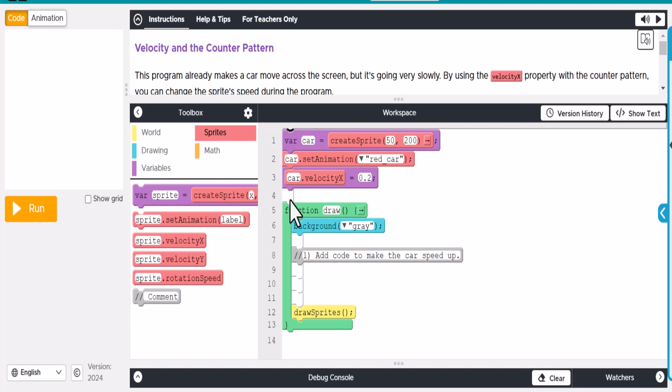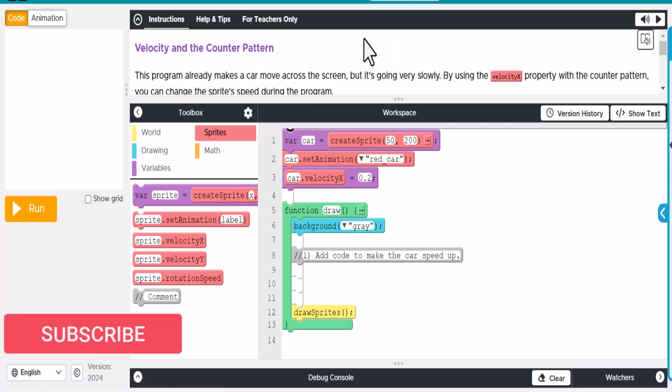All right, today we're looking at Lesson 22, Complex Sprite Movements for Code.org, and we're just going through the skill building activities and going through the lesson itself. This is the first skill building, and I skipped over the first part, the prediction. It says velocity in the counter pattern. This is what we're working on here.